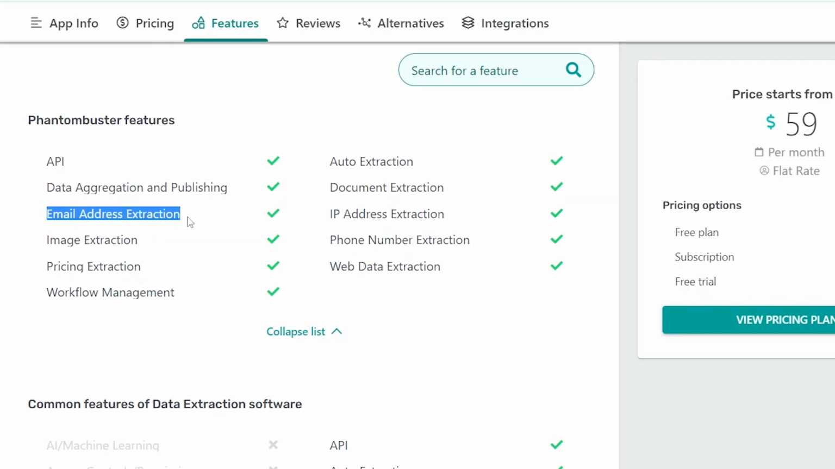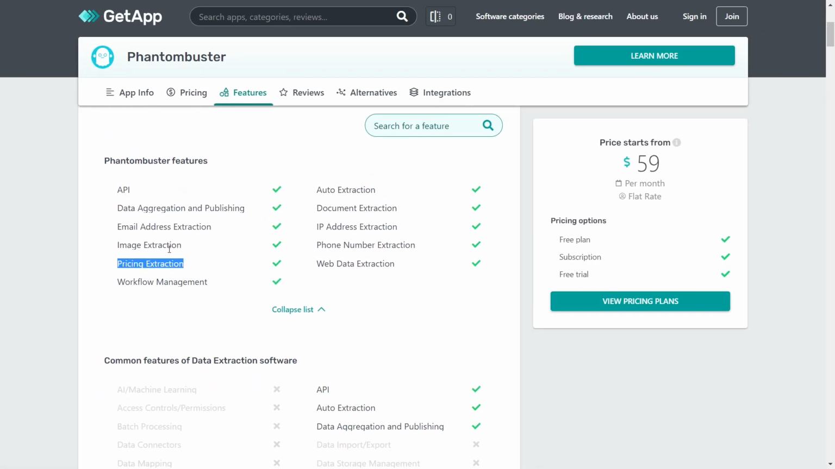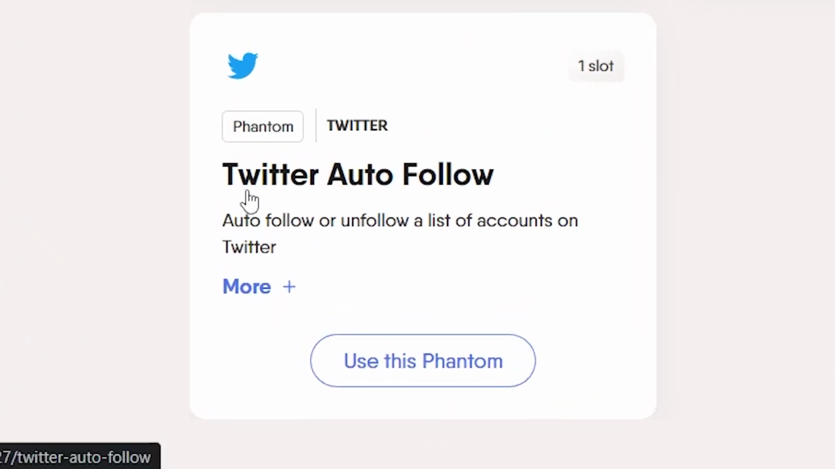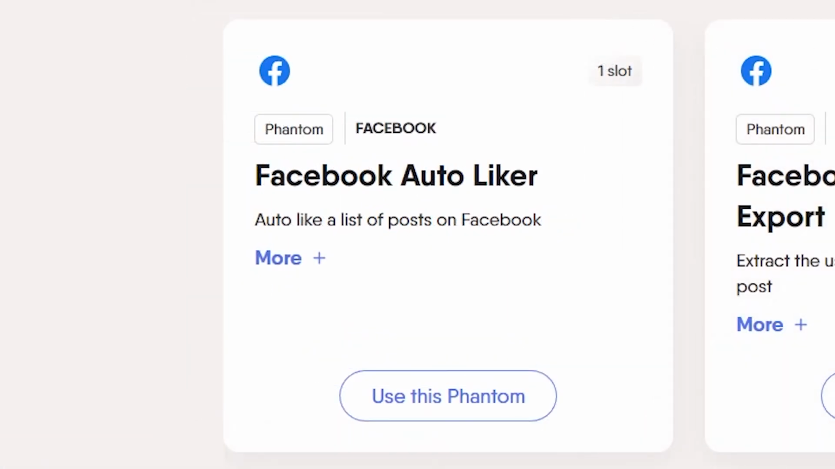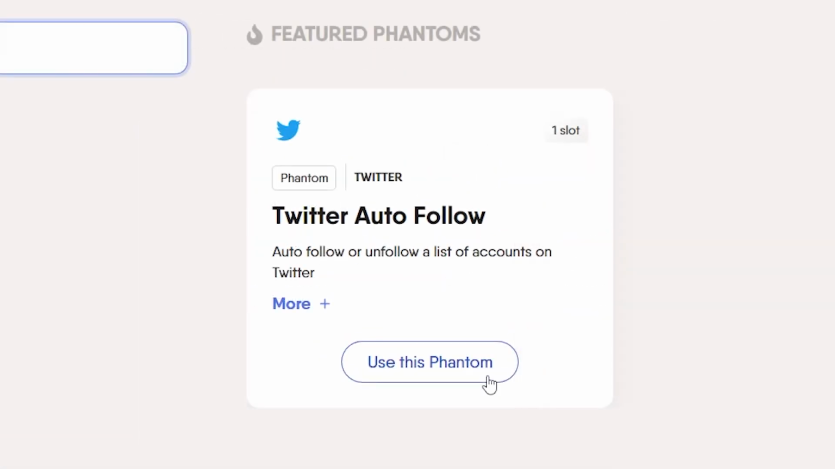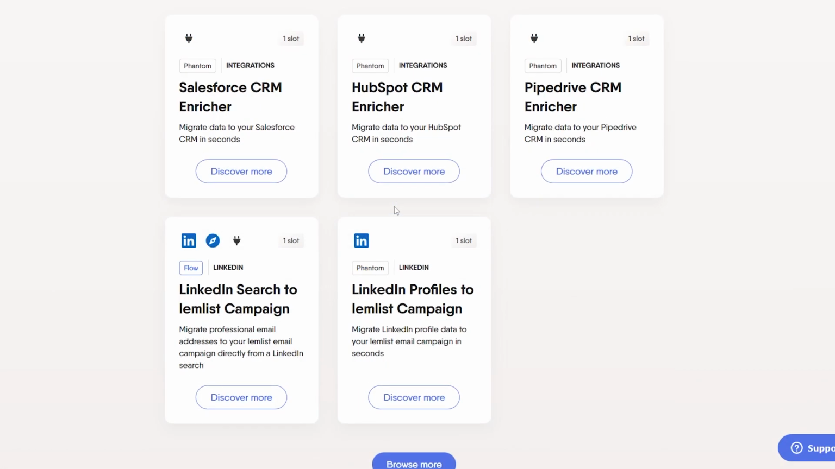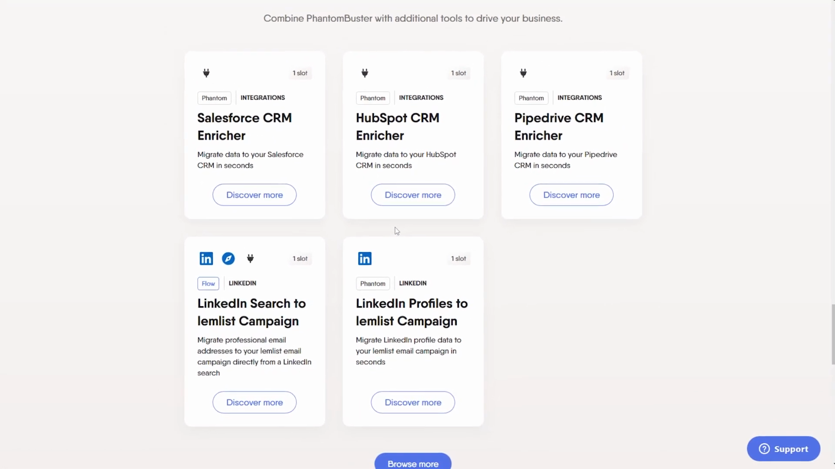Email address extraction, divergent data gathering, document extraction, IP address extraction, image extraction, phone number extraction, online data extraction, and pricing extraction are some of PhantomBuster's key capabilities. Users can plan and set up triggers for various behaviors, such as automatically following profiles, liking posts, sending personalized messages, accepting requests, and more. Team members receive messages from PhantomBuster via emails, Slack, or the application regarding various automation. The platform provides pre-built templates that let marketing managers create.